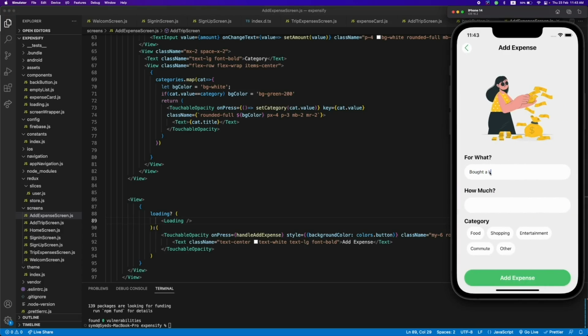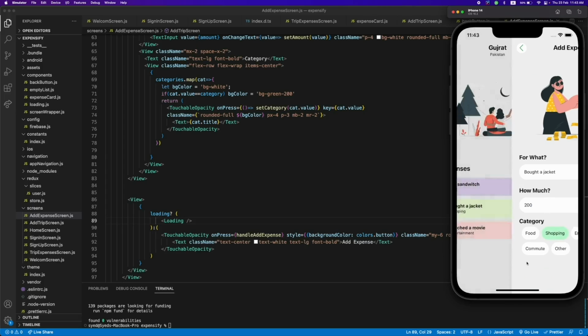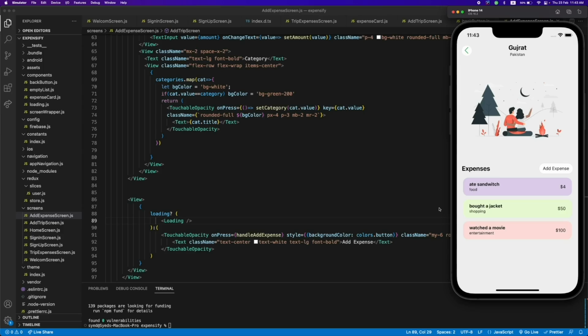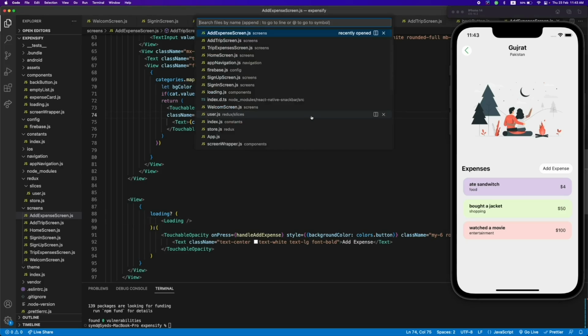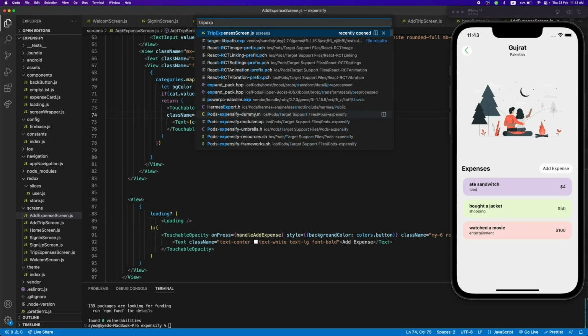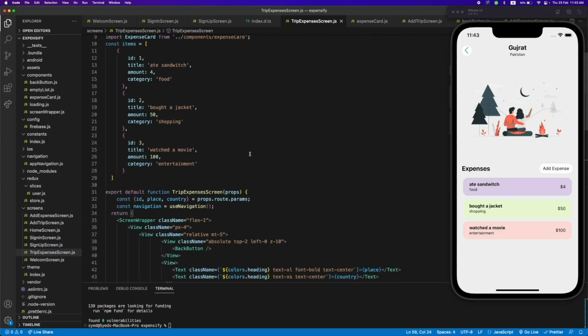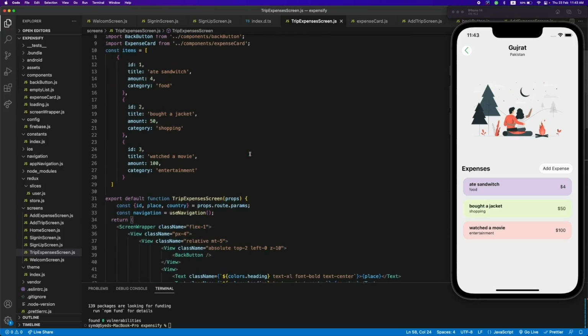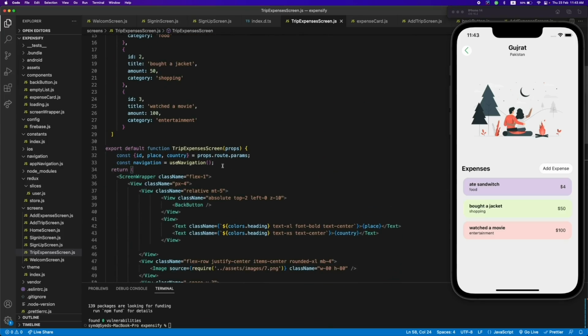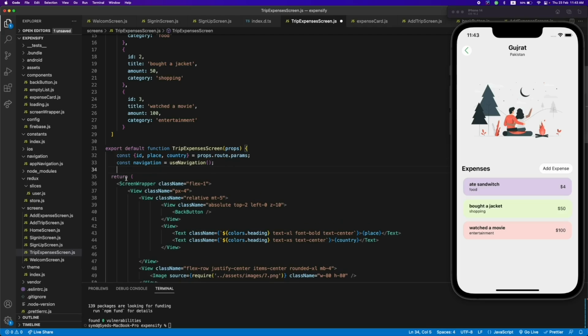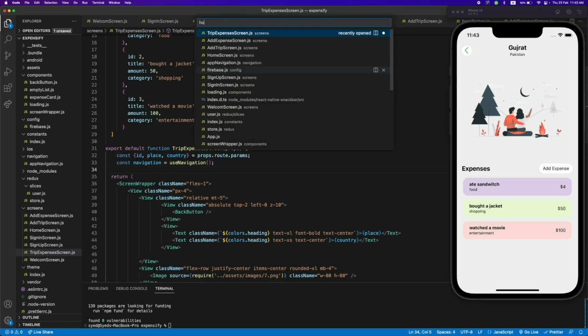Bought a jacket, $200. Shopping, add expense. The loader is working, and we're moving back to the expense screen. That means it's working. So the next thing is to fetch this expense list from Firebase. For that, let's move to the expense screen, and we will call the API here. Actually, let's just use the code from the home component.